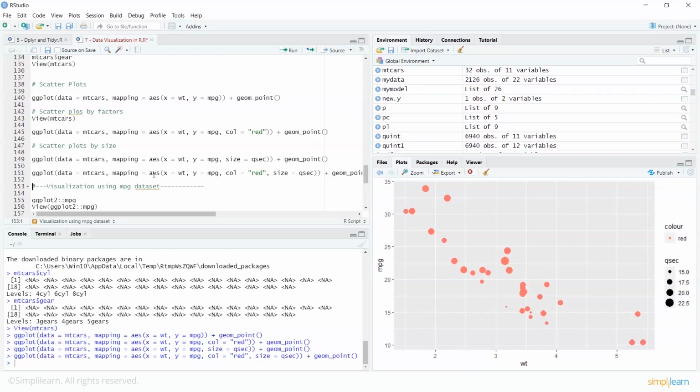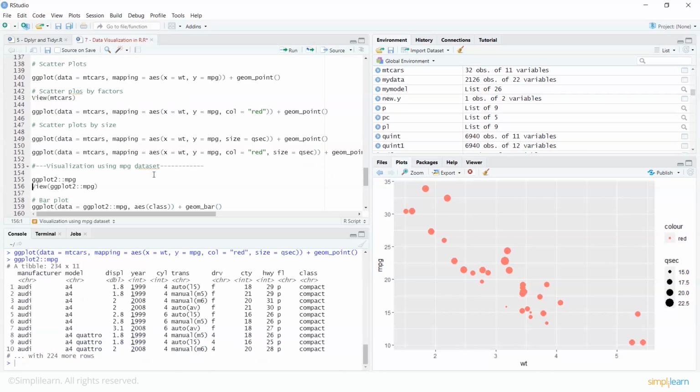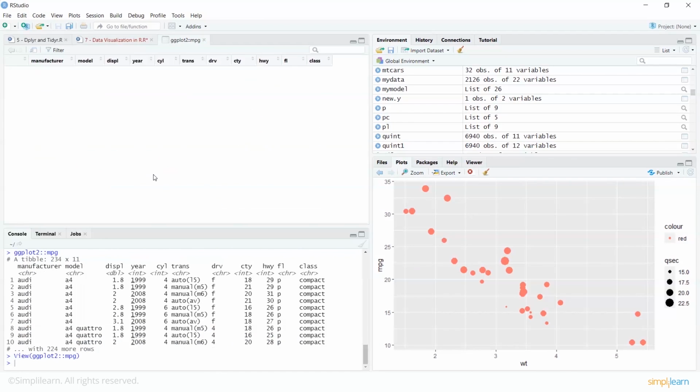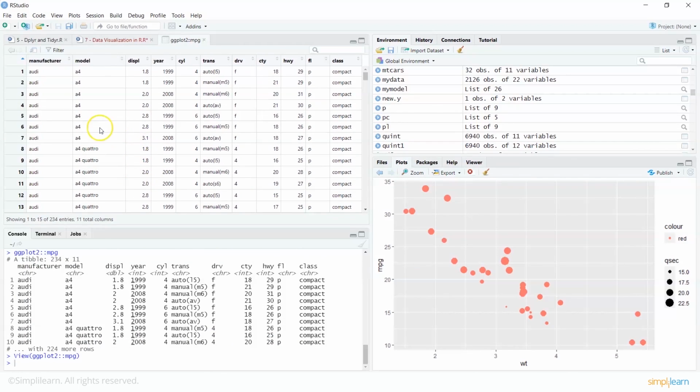Now let's also see how you can visualize one more data set, which is MPG. So I can also do it in this way where I set ggplot2 and then pass in the data set what we have here. You can just do a view on this to see what my data contains, if the fields have any NA values, if that's going to affect your plotting.